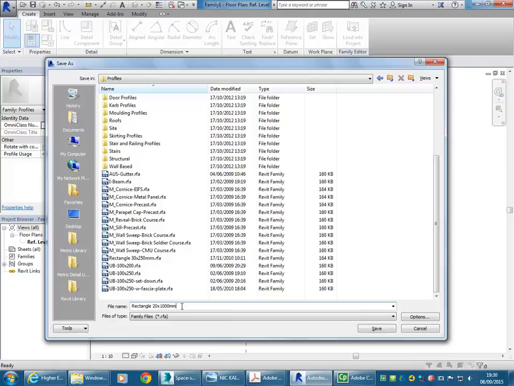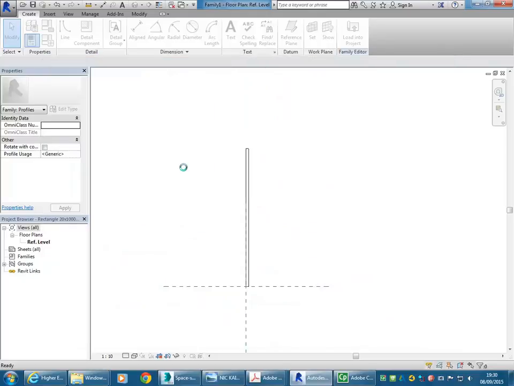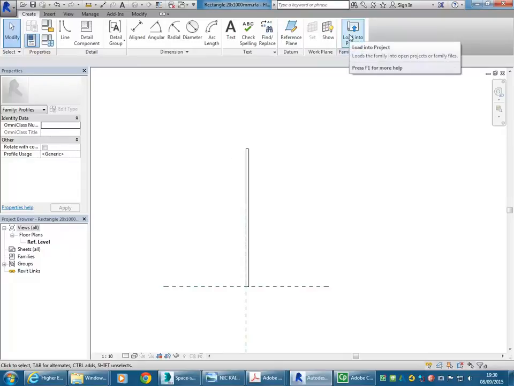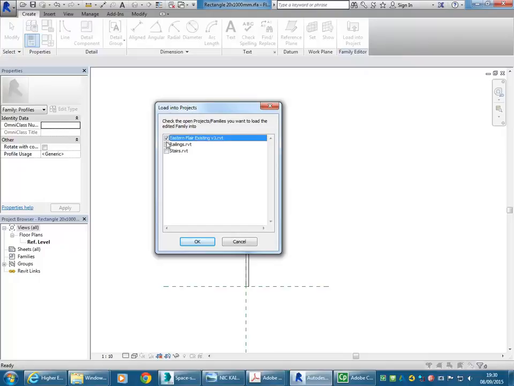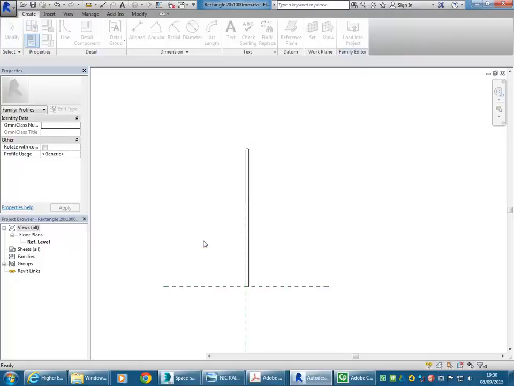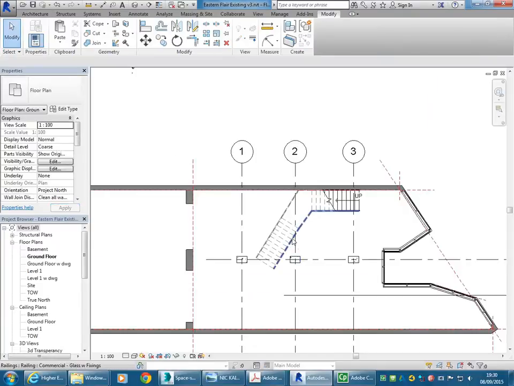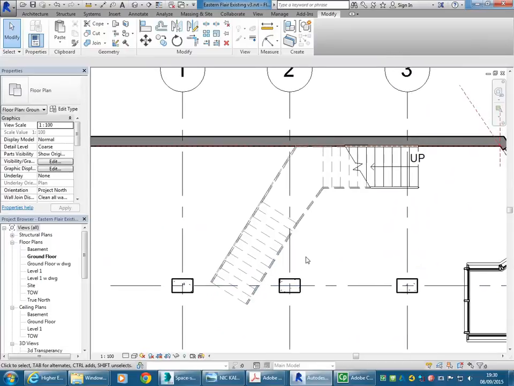And so now I've got my rectangle file saved in this Profiles folder. You can even just load it in from there. And now I can load it into my project. So here, loading the project, and I'm going to tick the file I've been working in. So I better give a new name, but I'll do that in a minute.